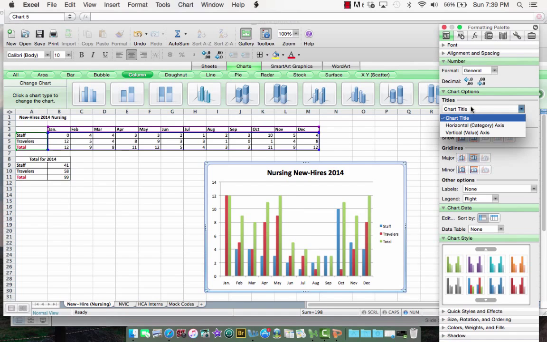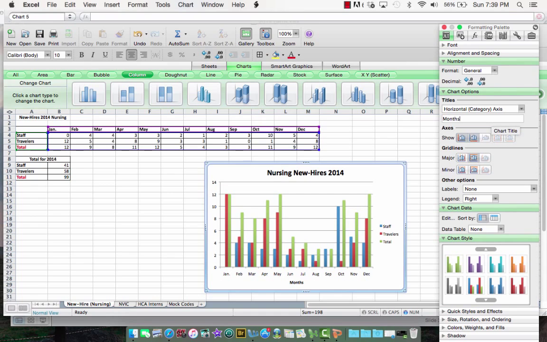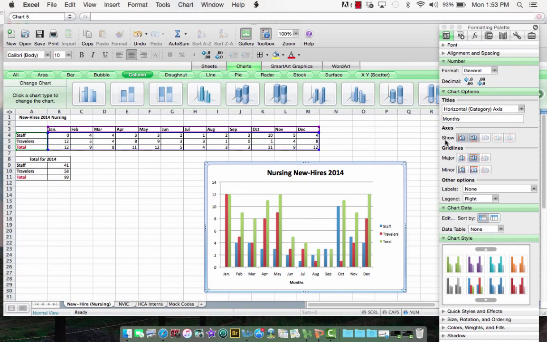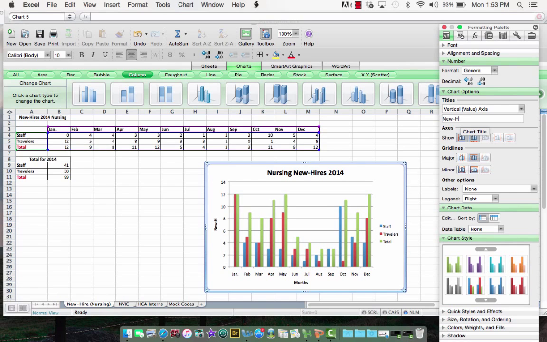Then we're going to add another title to the horizontal axis. So we're going to go back to Titles, the horizontal axis, and for this one, we're going to name it Months. So now we're going to add our vertical axis. So go back to Titles, select Vertical Axis, and on here, we're just going to title it New Hires. So now we've completed our basic column chart.